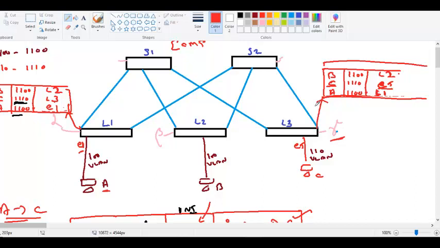Next is symmetric L3 out. Let's see how to do that. Symmetric L3. In symmetric, Cisco supports this. You will have, see, these are all L2. What do you see in this table? These are all L2.